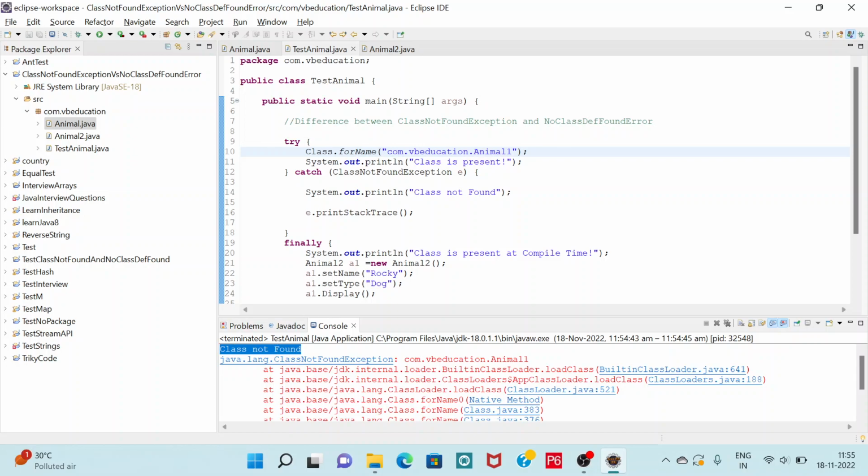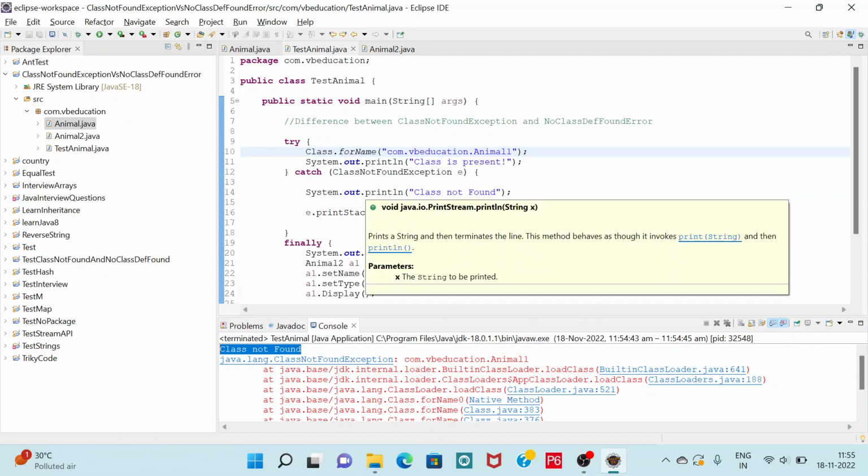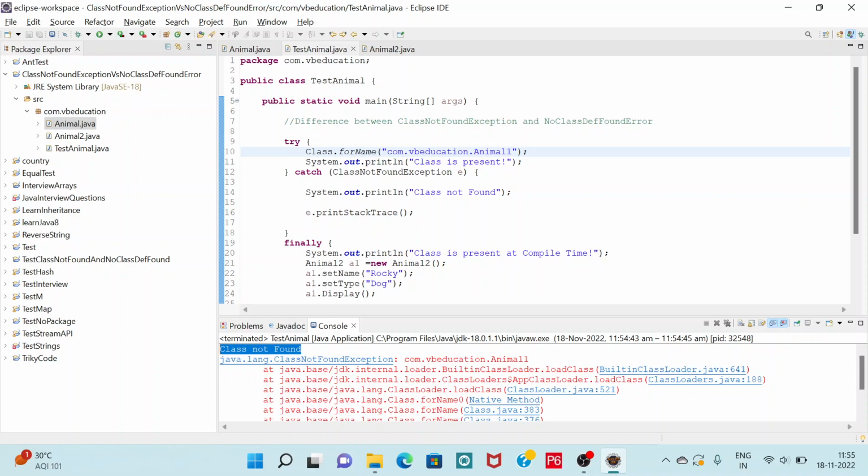Whenever an exception is thrown in the try block to the catch block, whatever statements are there before the exception is handled will be printed to the console, and then you get the exception with a full stack trace. So this is ClassNotFoundException. ClassNotFoundException is thrown at runtime when the class is not available in the class path. Clear? Okay, good. Now let's see, what do you understand by NoClassDefFoundError?